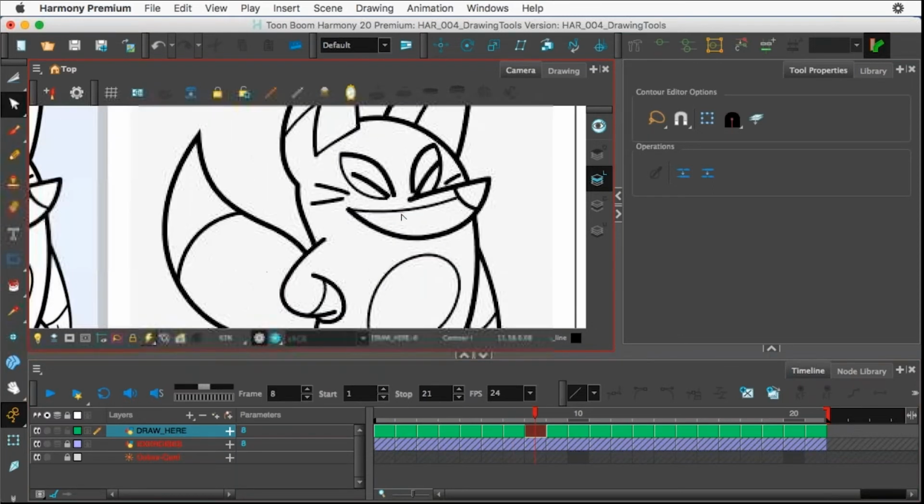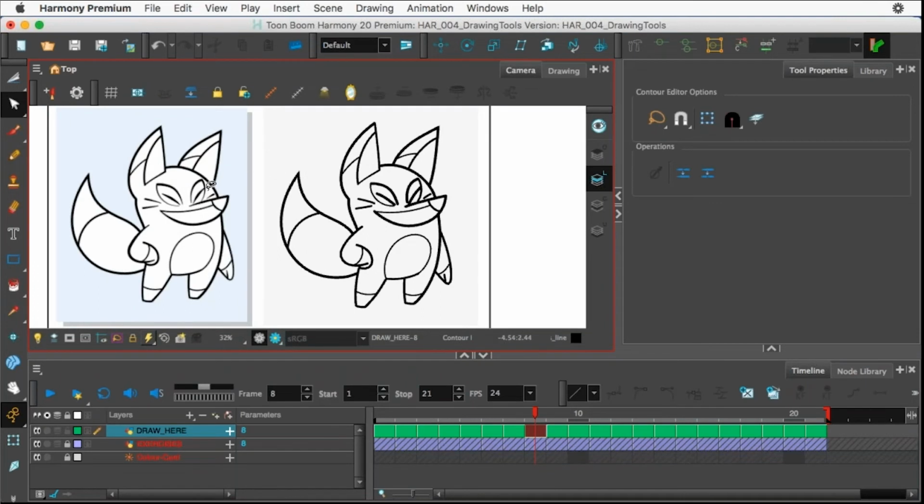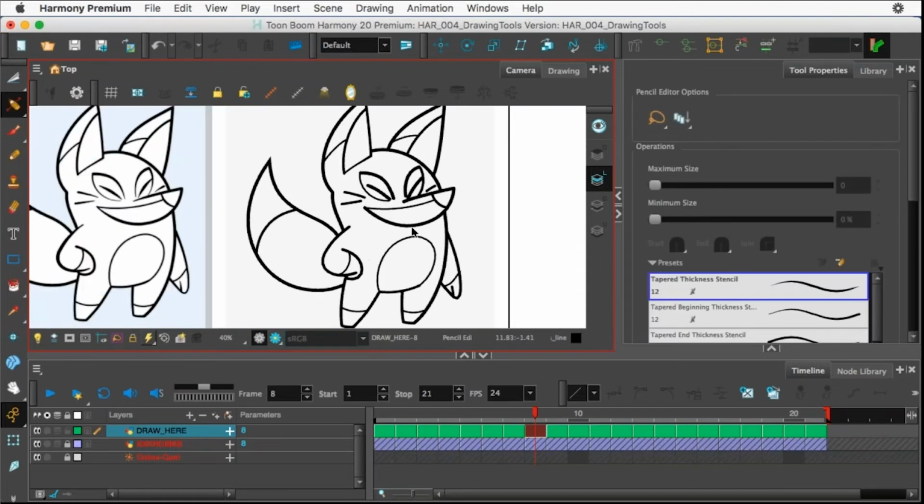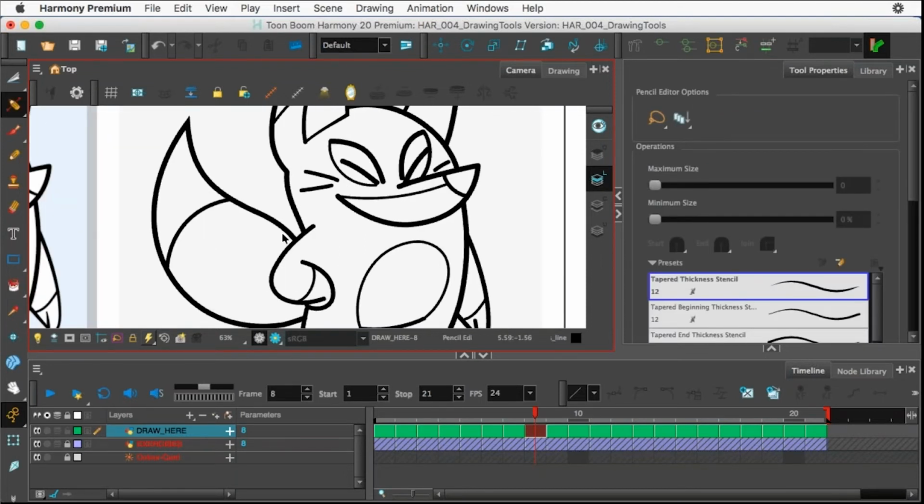The pencil editor, what this guy is talking about, is literally that you can go in, even if you've drawn everything out flat, you can still come in here. And pencil editor, centerline editor, there's a lot of these right under the section here. Pencil editor basically means I can click on the smile here, and what this allows you to do, it's kind of like contour editor, but I can go in and give a nice thick and thin to a line that's already been created.